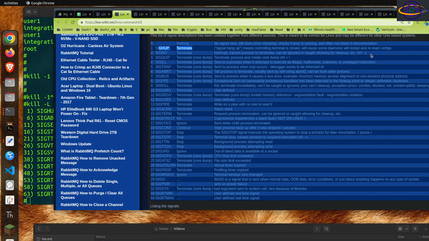Now, this is usually what happens when you type Control-C on a keyboard. That usually interrupts the process and terminates it. Now, SIGQUIT will terminate and core dump. It terminates the process and creates a core dump. Now a Control-backslash, that will usually cause this to happen if the process is in the foreground and you're on the terminal with it.